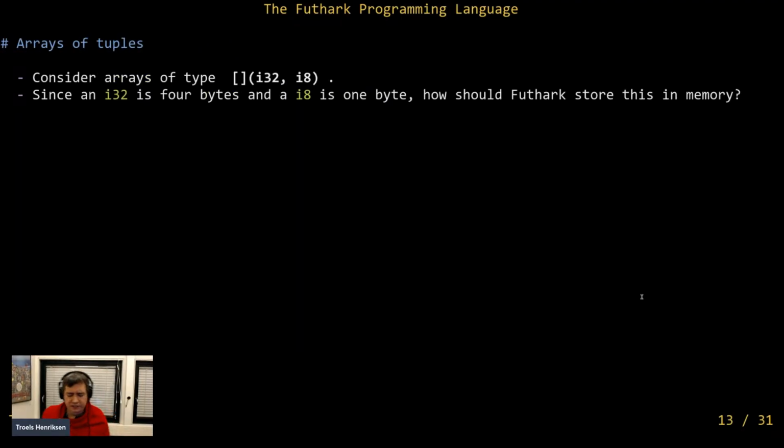Of course, one challenge is that Futhark has pretty flexible arrays, and you can have arrays of anything. In particular, you can have arrays of tuples. So consider if you have an array of pairs where the pair consists of a 32-bit integer and an 8-bit integer. Now that's a 4-byte value and a 1-byte value. And then the perennial question is, how should we actually store an array of this type in memory?